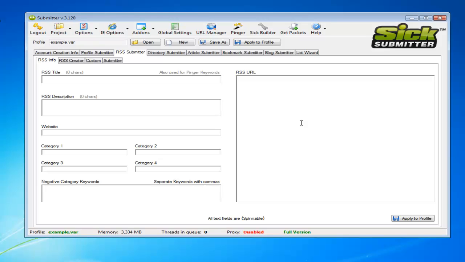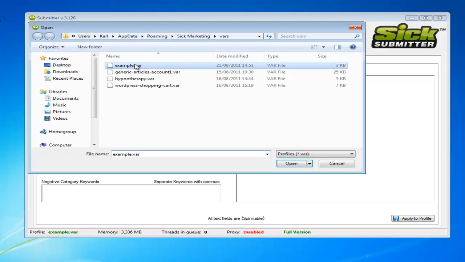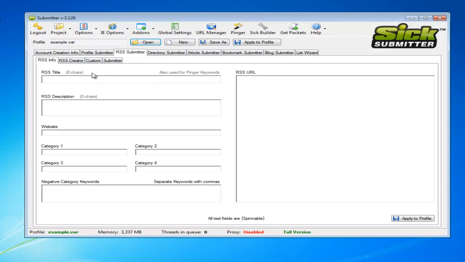Hey guys, this one's about the RSS submitter. Basically, we'll load up the default profile again, which is example. And this will load up all the information needed for the example profile. We'll go to RSS submitter, so we're already on there.